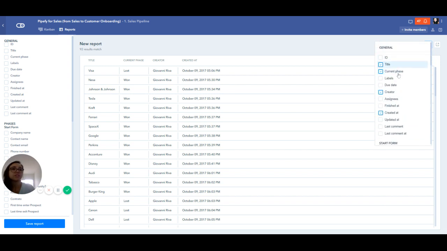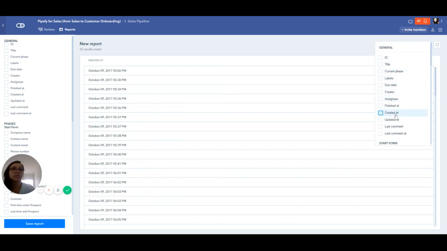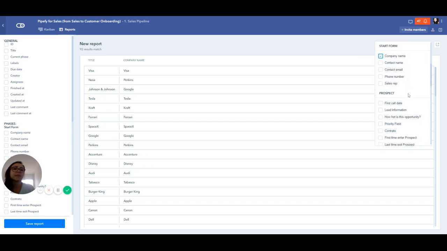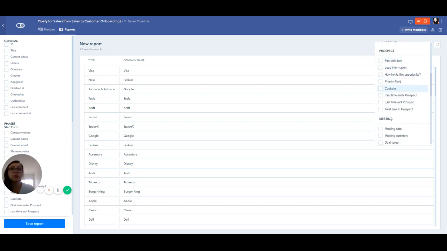So let's check the information I want to see. I'm going to see what's the title, what's the company name in this case, and you're going to notice that I can take a look here. What's the total time in the prospect phase? So what I mentioned before, that we can see the total time in each phase of our process, that's how we're going to do it.